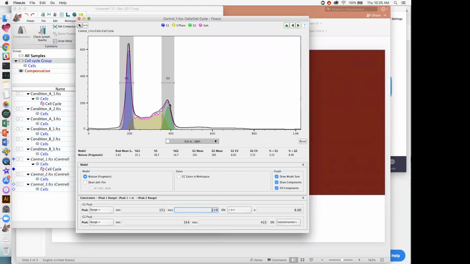In other words, the type of cells, or the fact that cells are in G2, should not influence the error of the machine. The error of the machine comes from the machine itself. So in this case, all I'm going to do is take the error that I see here, which happens to be 8%, the CV there, and tell it to be the same in the G2 population.